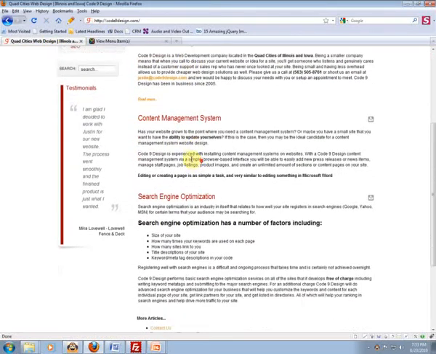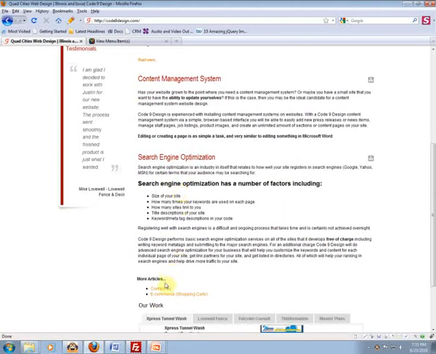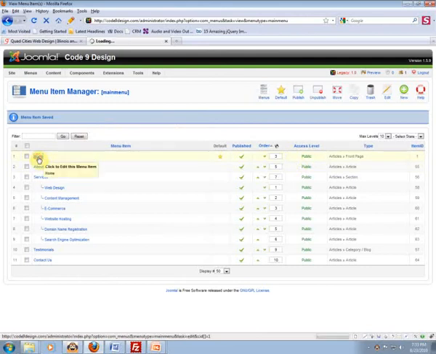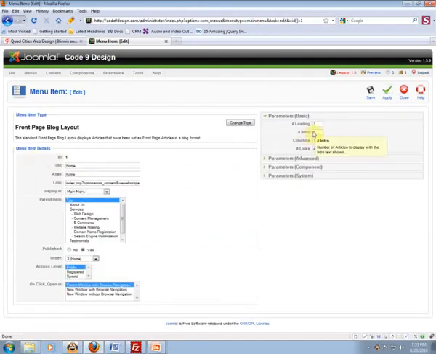And before, notice we just had the content management and search engine optimization. Contact us as a text link. If I refresh, contact us shows the full article. So you can see how, let me go back into the home here. You can see how changing those numbers around makes a difference in the layout. So I'm going to go back to 2 intro, 2 columns.